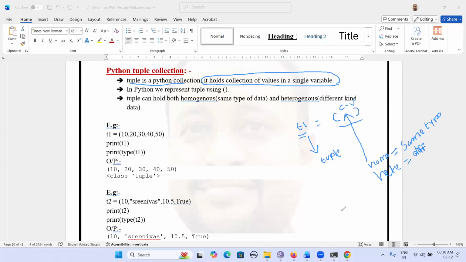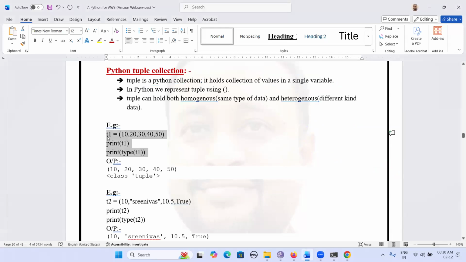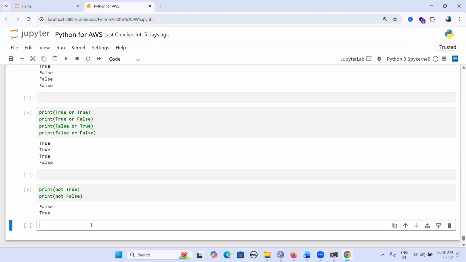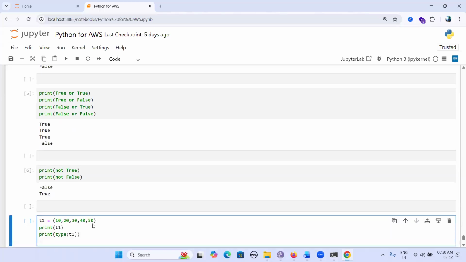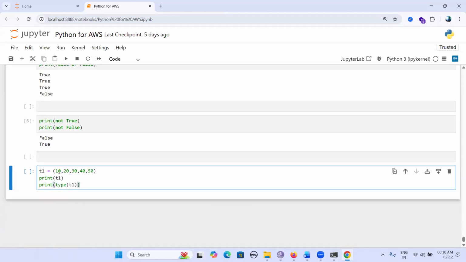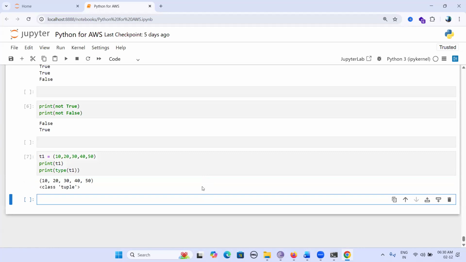Let me first explain creating a tuple collection with homogeneous data. Let's say I am creating one variable t1. Then here I am storing homogeneous data. I want to know whether this variable type is tuple or not. We already know there is a function called type. If you pass a variable name, it will return the type of that variable. So it is returning class tuple.